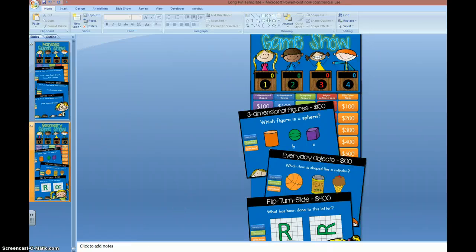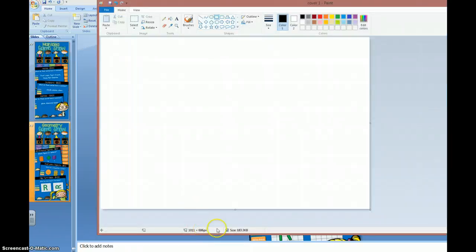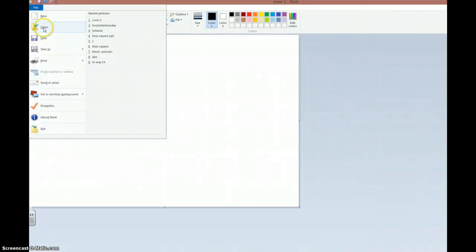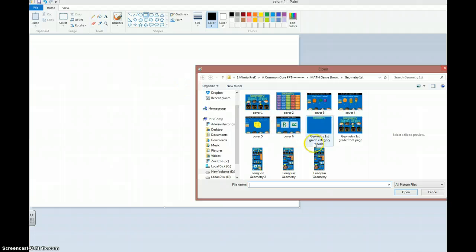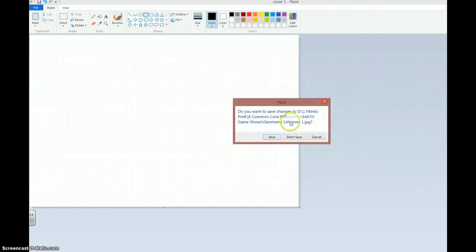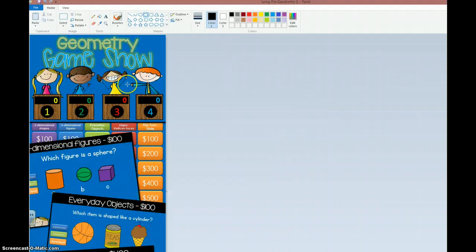Now we're going to go to our paint program. I'm going to File, Open, and I'm going to dig for the file that you just made, the image you just made, and I called it Long Pen Geometry 2. Here it is. Double click. Do you want to change the save? No, don't save. You shouldn't come up with that screen, but mine did because I was on here a little bit ago. Okay, I can't see my entire pen, and that's okay.